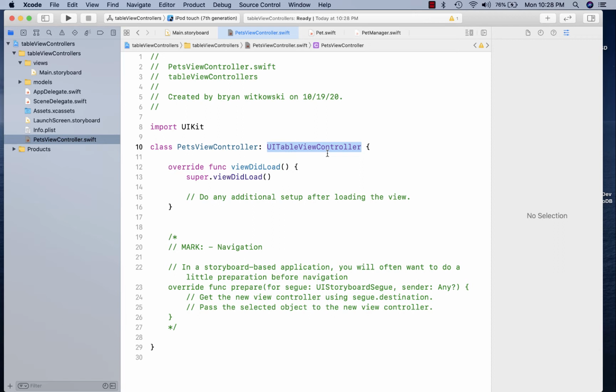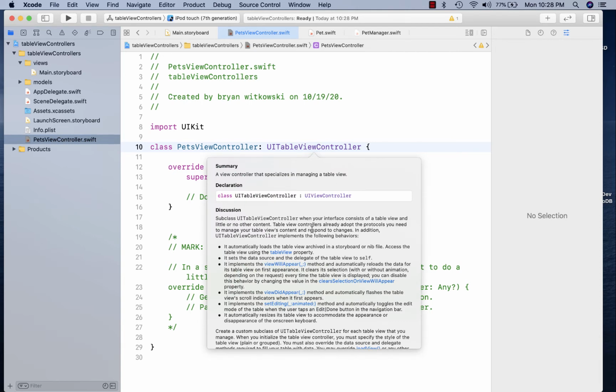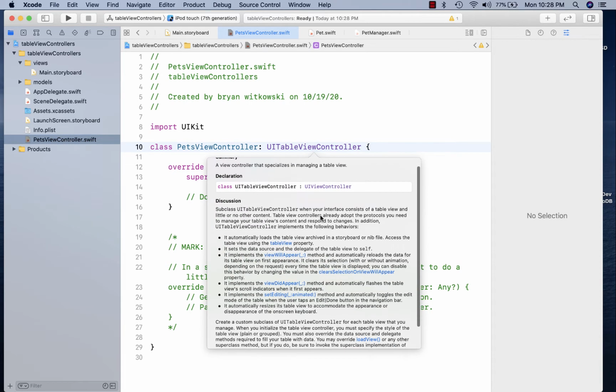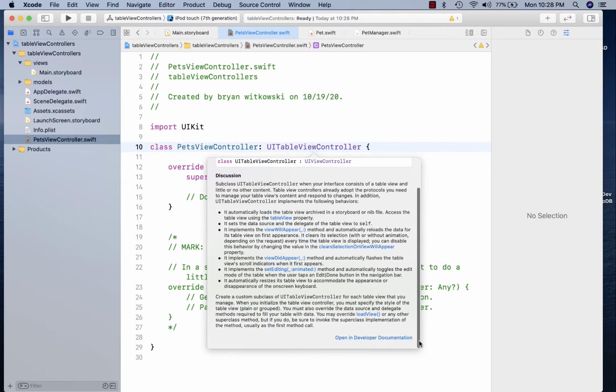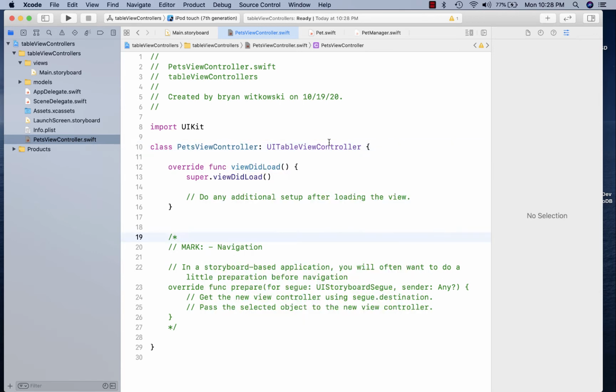And really what we're talking about there is the UI table view controller. If I go ahead and hold down the option key, you'll see this question mark here. If I click on that, it's going to take me over to the help. It gives me the iOS help, and I can go into the developer documentation. But basically it's going to say that the UI table view controller implements the UI table view protocol.